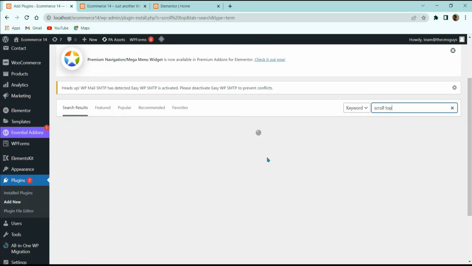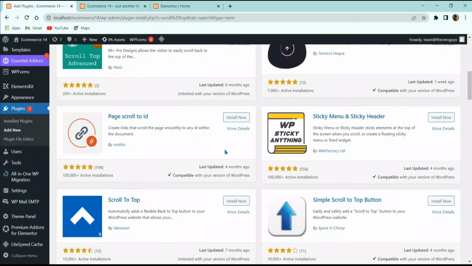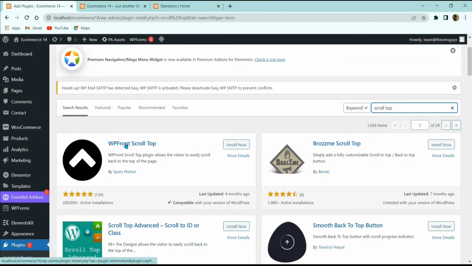Let's see what plugins we are getting. Here you can see that we are getting a number of plugins, and the plugin that we are going to use is this one, WP Front Scroll Top by Syam Mohan. Just click on Install Now and let's wait till the installation is completed, and then we can use this plugin. Now you can see that this plugin is already installed, so let's click on this Activate button to activate this plugin. Once this plugin gets activated, then we can customize it. So let's wait till this plugin gets activated.